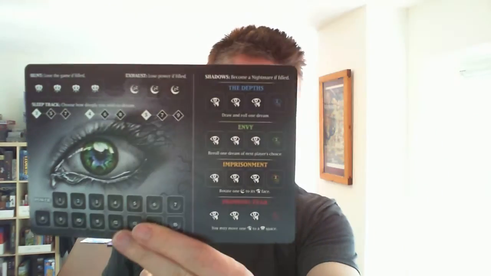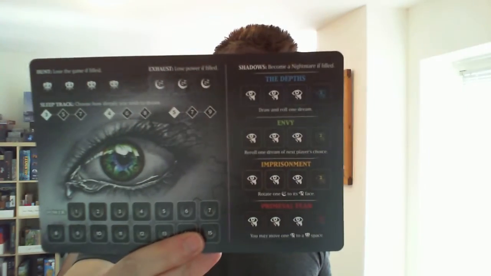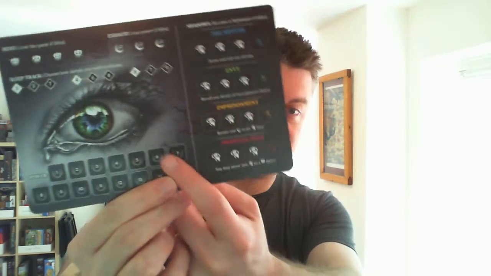It's a push-your-luck game where you are going to sleep. You are dreaming. Dreams are represented by these dice that I'll talk about more in a minute, and you're placing those dice on this mat. You're basically trying to get points and trying not to become a nightmare and not to die. There's a certain side of the dice that will slowly hunt you, and I think it represents death. But you're basically just trying to fill this part of the mat with dice.